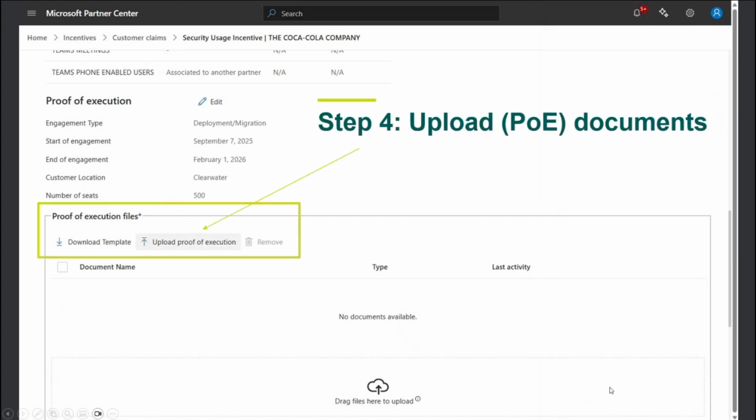All right, now we're near towards the end. Okay, so step 4. We're at step 4 where you're going to upload the proof of execution documents. So that is either you went with option 1 and you've got the completed Microsoft template, or you went with option 2 where you're going to upload the SOW with the customer acknowledgement email.